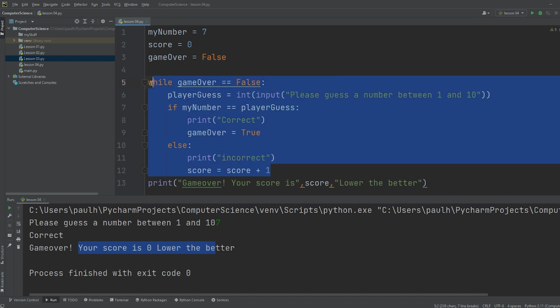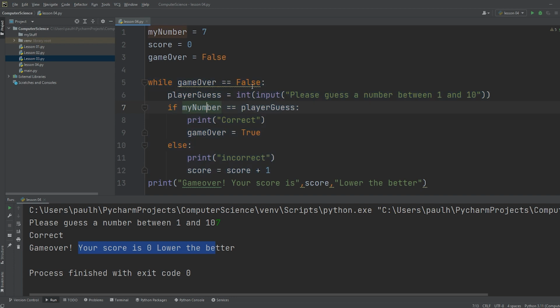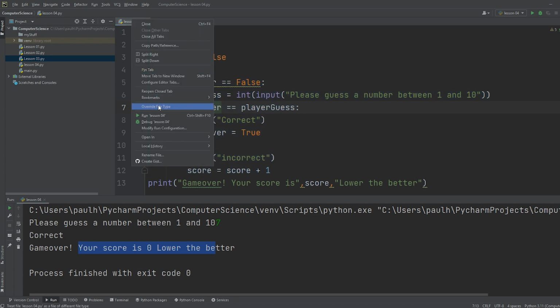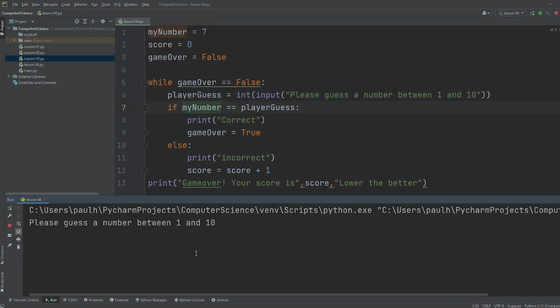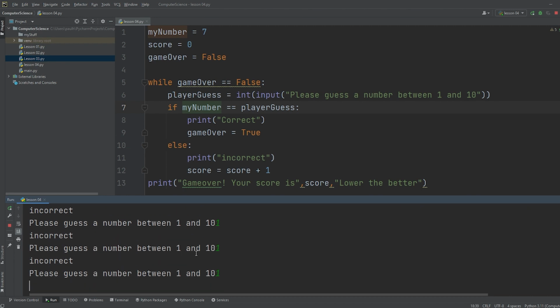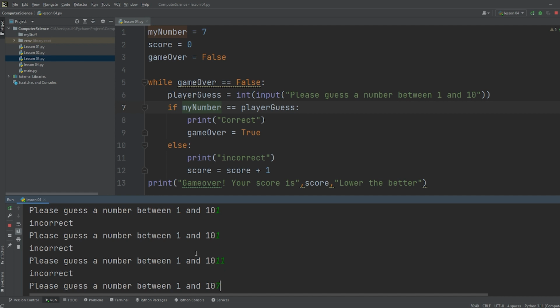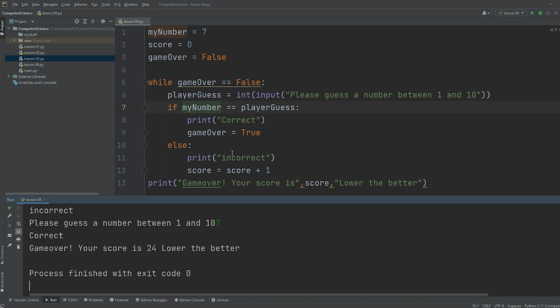Now, one limitation to the while loop is in its current form, this will run forever, and you'll see what I mean. If I enter, it has the ability just to run forever and ever and never end. And this will be a terrible score now, 24. And that's why we have another loop.